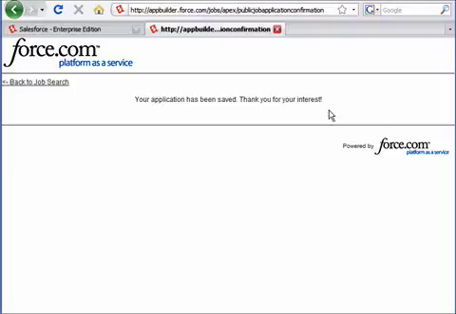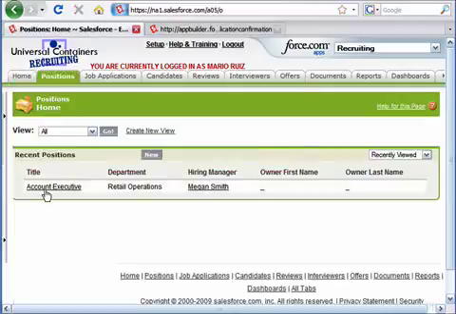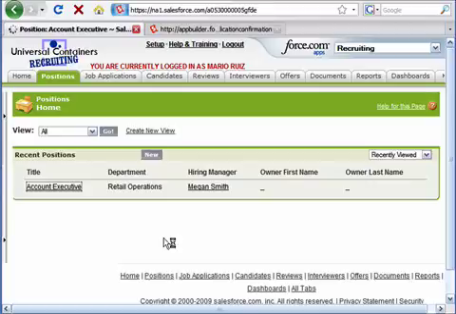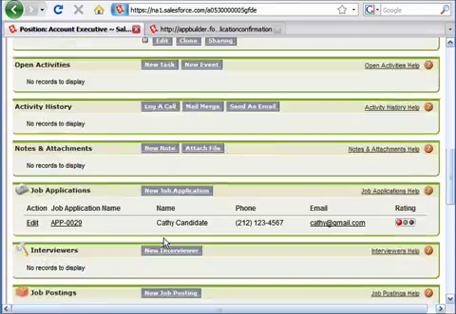Now, on the other side of this portal, back in the Custom Recruiting app, we can click on the Positions tab as the recruiter Mario and select the Account Executive position. If we scroll down to the Job Application Related list, we see that a new job application record has been added to our org. The information we see here is a reflection of the data just entered by the candidate through the recruiting portal. Again, real-time integration from our corporate site back into the Custom Recruiting app.